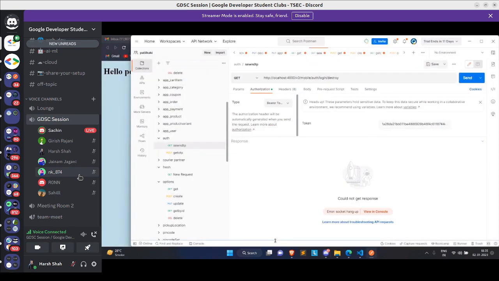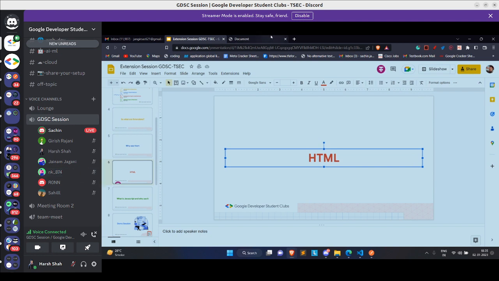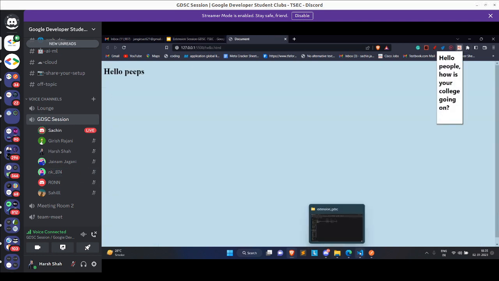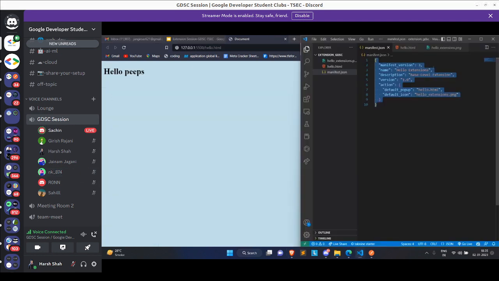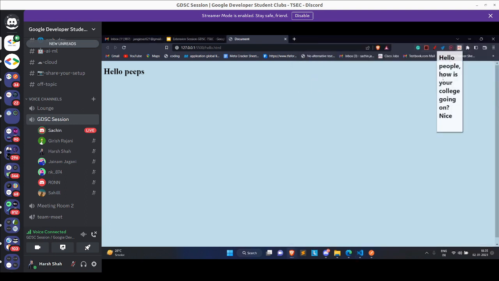Yes. Okay. So what if you apply some changes in your extension, right? Let's say I'm changing my text in hello.html: how is your college going on? Nice. Save it. So is it real-time? It will change here. Yes. You can see it is automatically changing here.